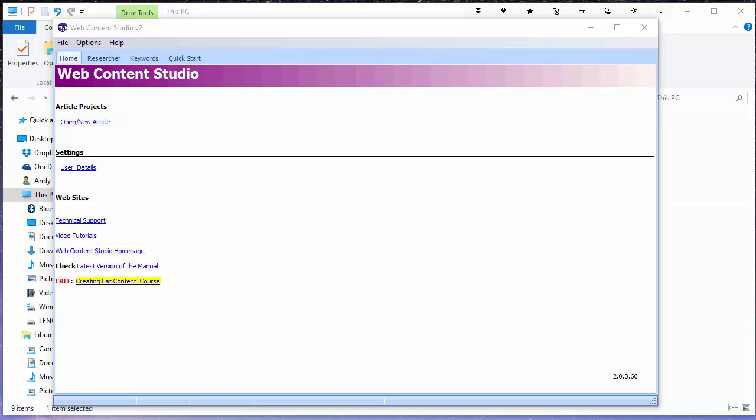If you've been using Web Content Studio for a while, chances are you started off using version 1. Version 1 is going to be discontinued and everybody's going to have to move to version 2. The good news is you can have version 1 and version 2 installed on your computer at the same time and then switch between them. You can even import your version 1 data into version 2, and that's what I'm going to show you how to do right now.